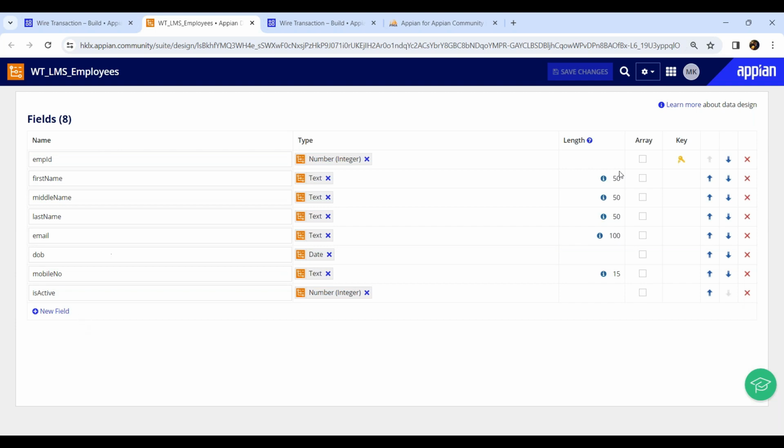We also don't have to define the primary keys and all, because this particular field was the primary key in the table. So from the table, we just created a CDT. Any questions, guys?